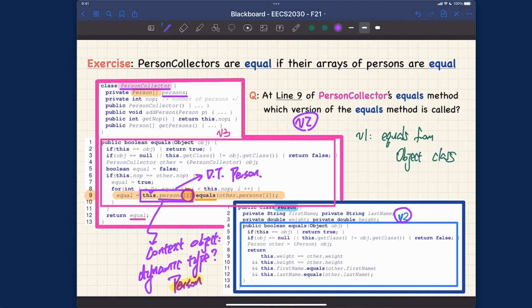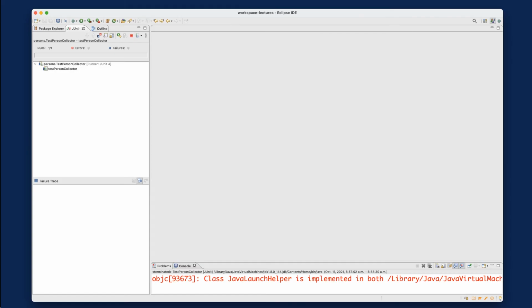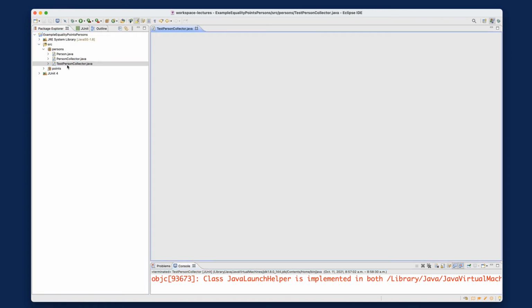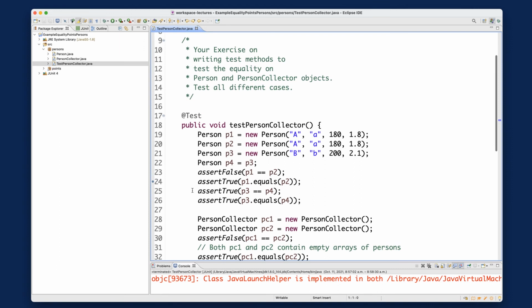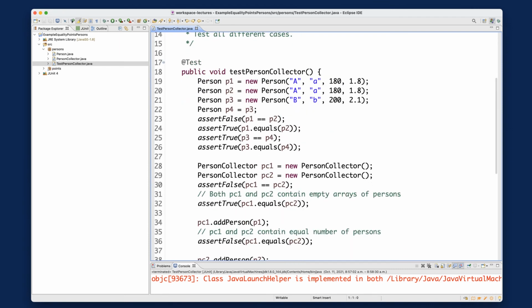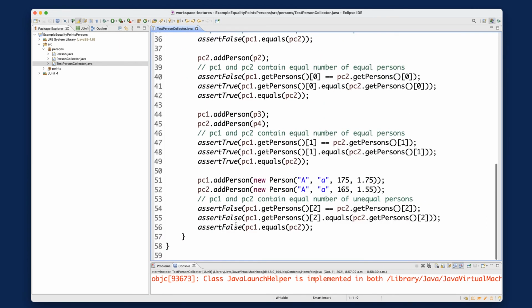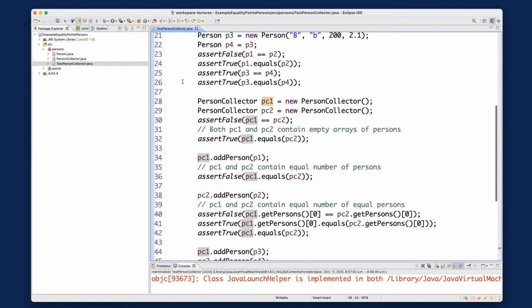All right, so that's the answer, but let's also verify that very quickly on Eclipse, just for clarity. Let me go back to Eclipse, then to Package Explorer, and then person test, person collector. Let me remove this breakpoint over here. If you scroll all the way to the bottom and put in line number 56, the last one, we've got PC1 dot equals PC2. PC1 and PC2 have a dynamic type that is simply person collector, right?